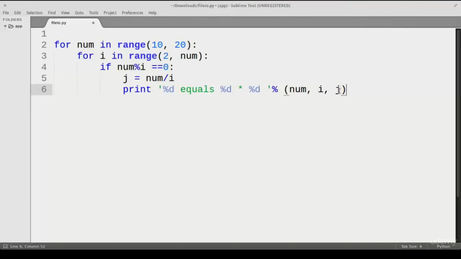And after that, a break statement to move to the next number, and then an else statement, which is not the else of this if here. In the else, just print num, is prime number.